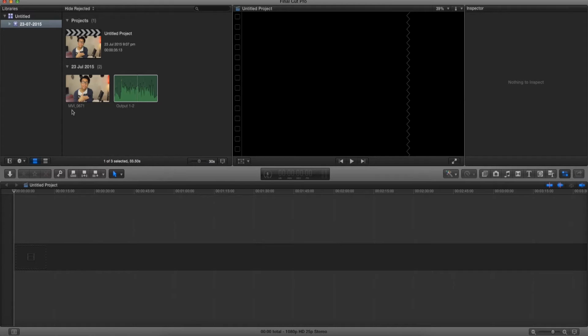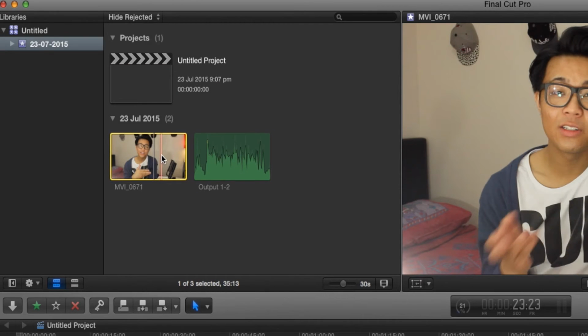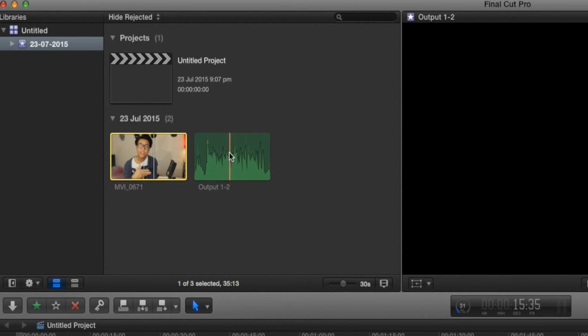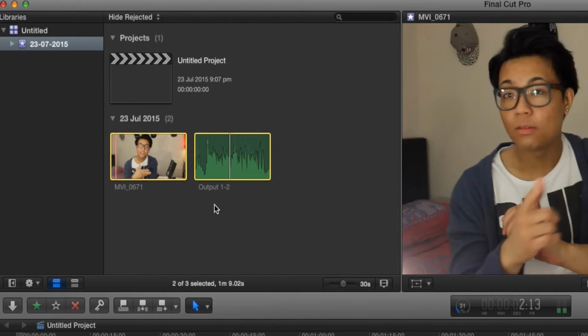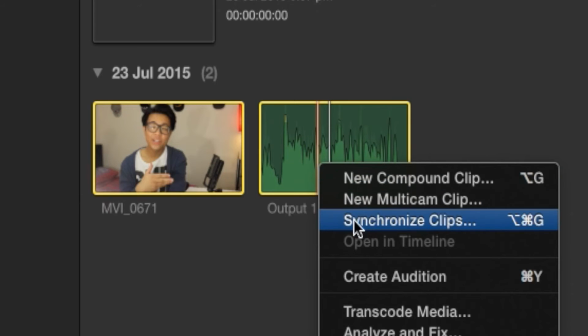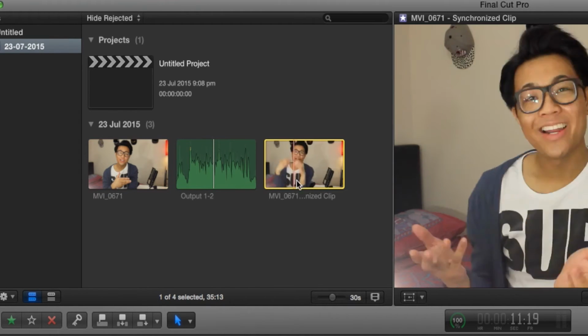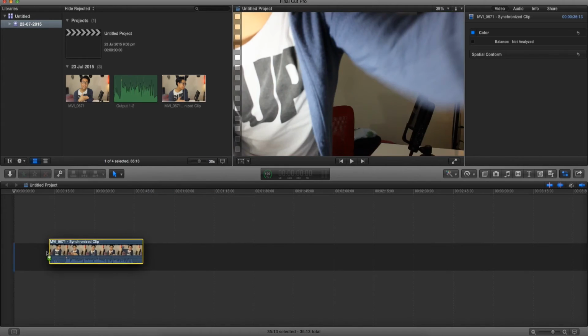But an easier and more efficient way to synchronize both clips would be to go up into our media panel over here and click on our video file, hold command, and click on our audio file. Now once both files are selected, right click and go to synchronize clips and press OK. And once it's finished synchronizing, it should include a new clip that includes both video and audio.